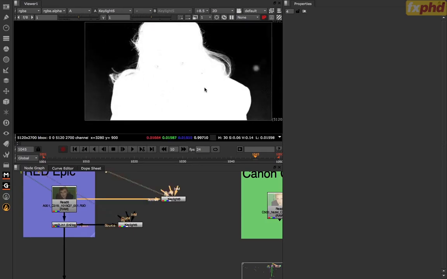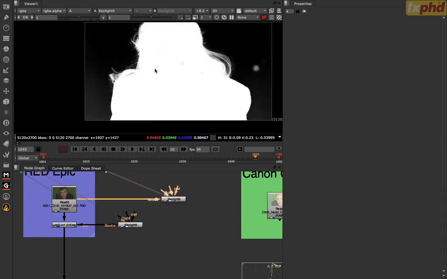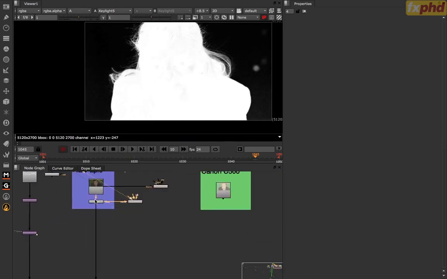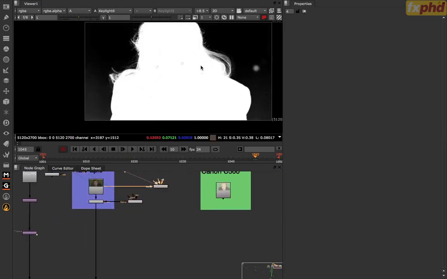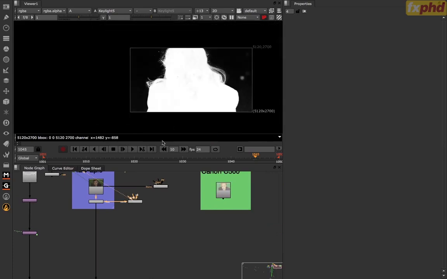So if you look at the differences, you can see right away you can get very different edge detail if you want, and that sort of thing. So there's something to maybe think about if you're going to pull a key on this, to use one as more of a core matte and the other one as more of an edge matte, and to see what you can build from there.